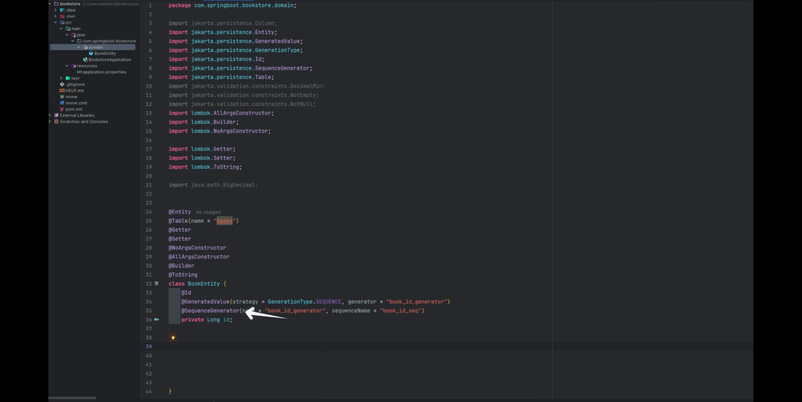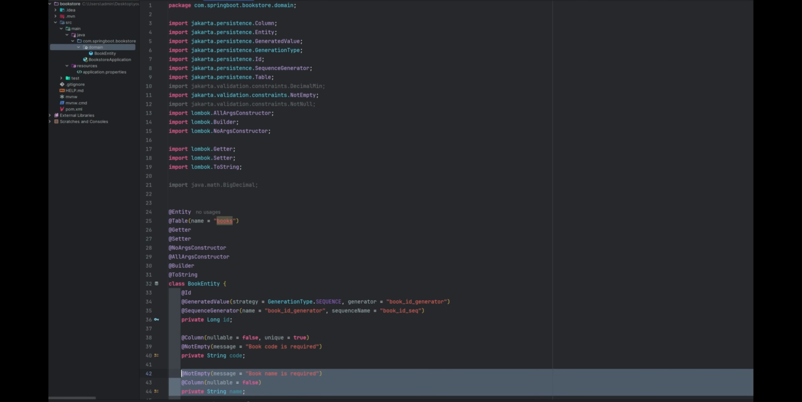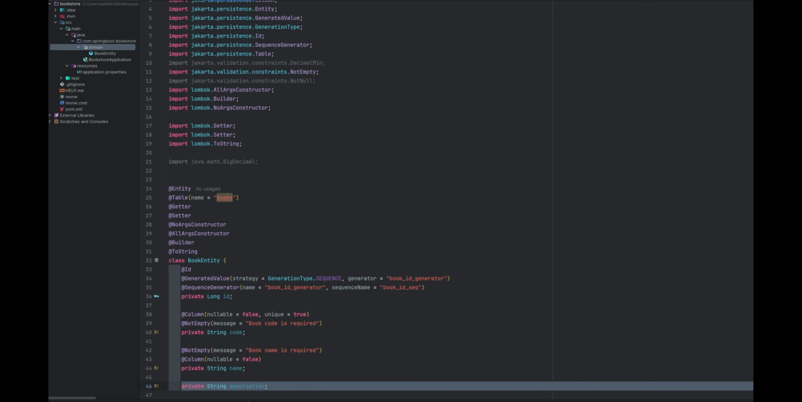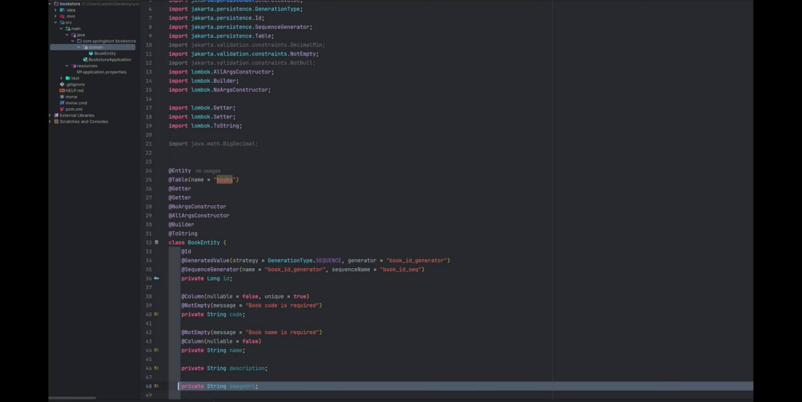Next, let's define the book code. It's a required and unique field, so we will use @Column, @NotEmpty, and unique equals true. For optional fields like description and image URL, we simply declare them without additional annotations.